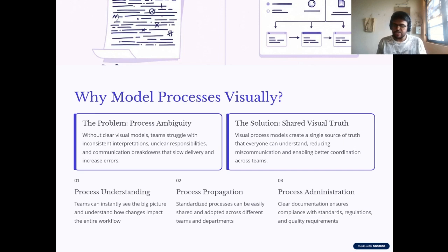Now, process administration. Clear documentation ensures compliance with standards, regulations, and quality requirements. Documentation here would mean regular documentation, like normal SRS documentation.